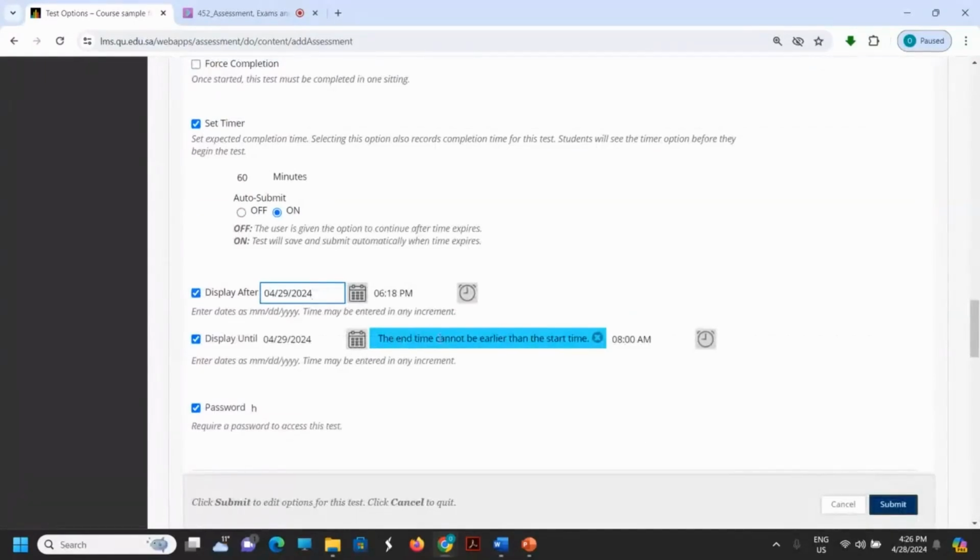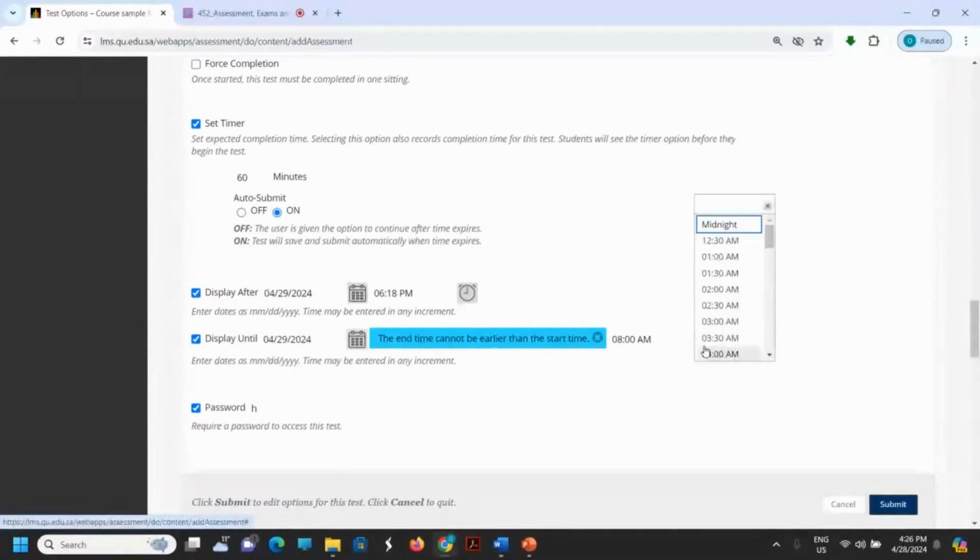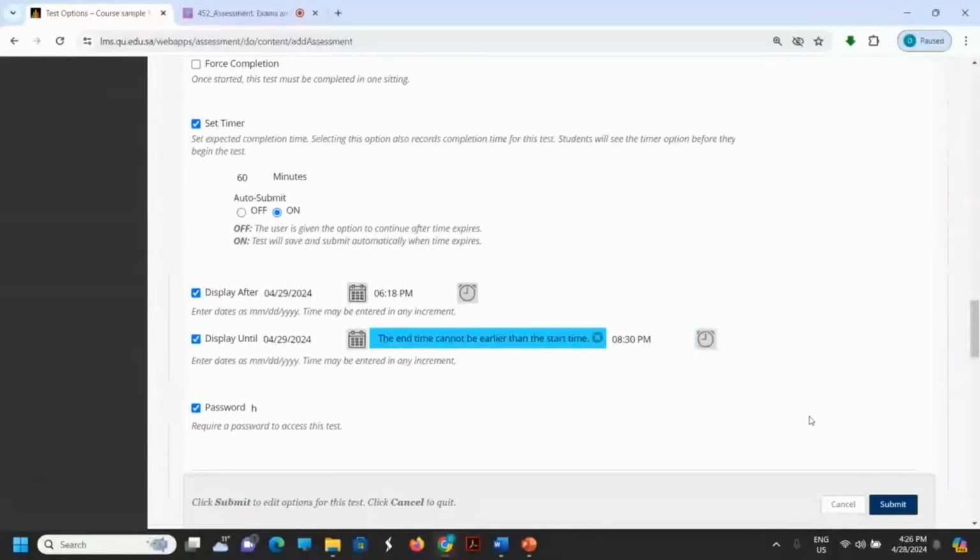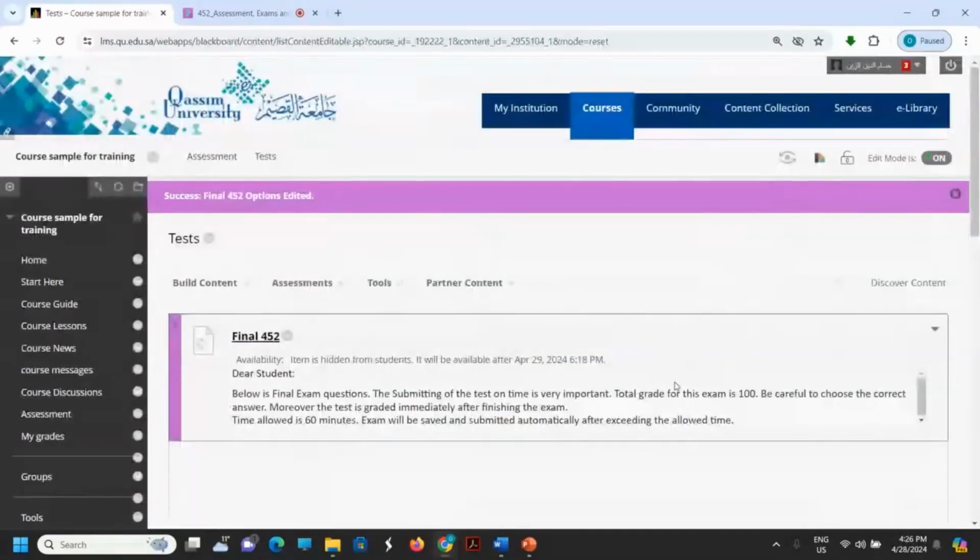Okay, the end time cannot be. Okay, sorry. It should be PM. Okay. Correct, guys. Okay. And submit. Okay. With this, it's not available. Now it's hidden from the student. As you can see, it's not available.